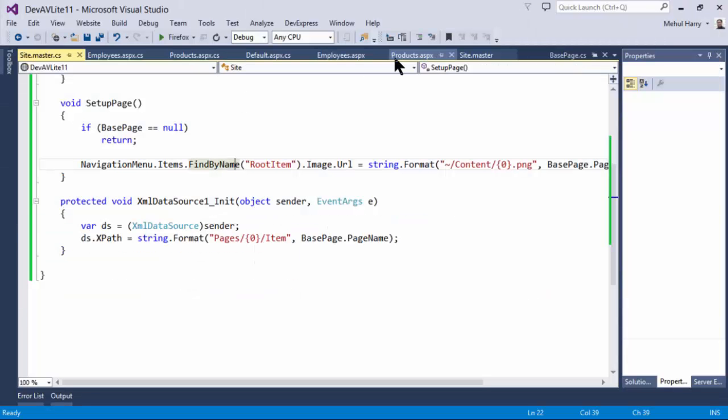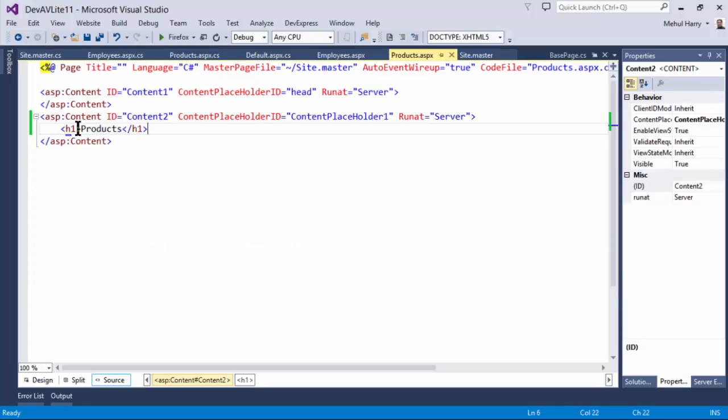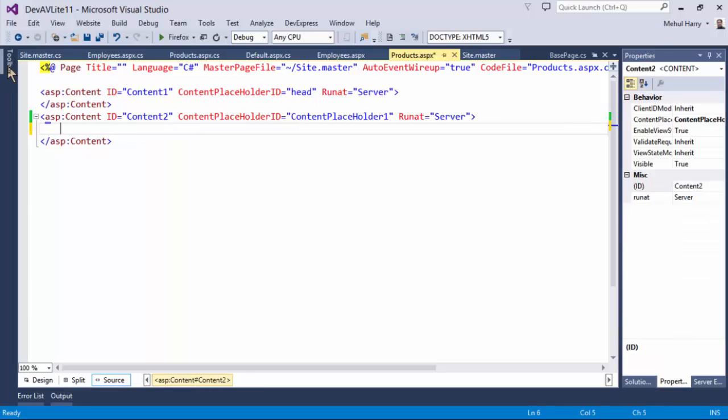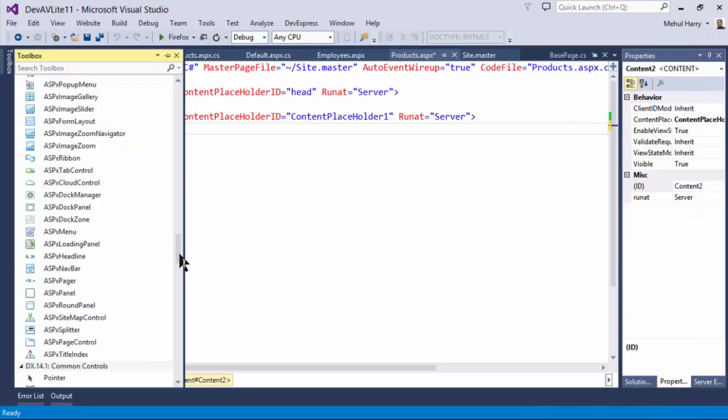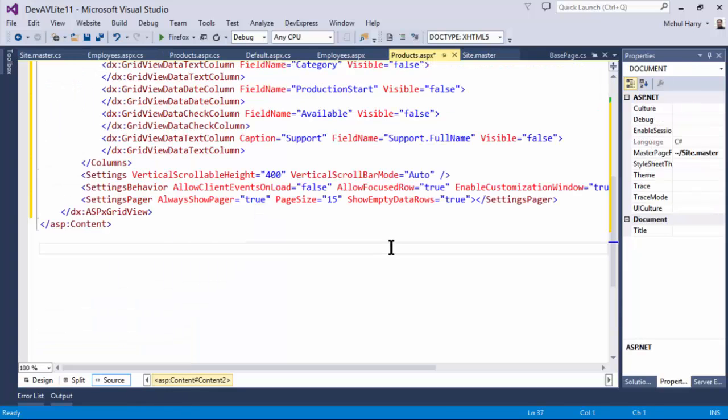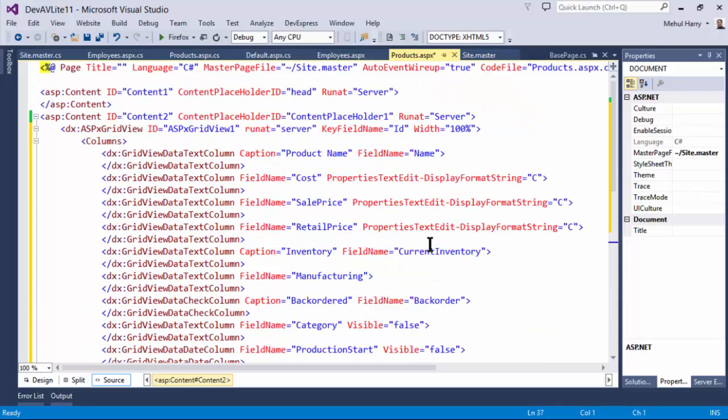I'm going to go to products, and you can see now, instead of adding the grid to site.master, I'm not going to do that. I'm going to add it here. Now, I'm going to actually add the product grid. And all this is ASP.NET Grid View. I'm not going to go into too much. We have tons of grid videos and webinars about the ASP.NET Grid View.